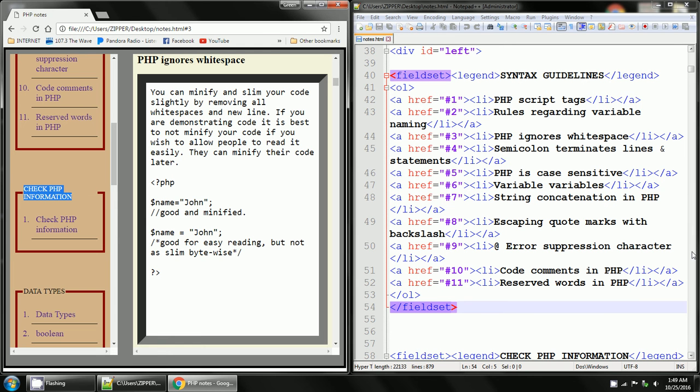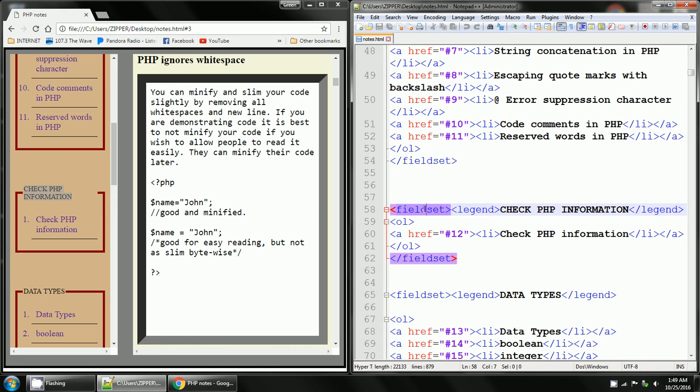So when we go down to the next field set here, the legend says check PHP information, which I just read to you. End of legend, you have a set of OL tags, and in this ordered list you only have one link, and we're going to follow along in our little numeric order we've got going on. A href equals pound 12. The list item says check PHP information, end list item, end link, end ordered list, end field set. So that does this whole thing right here.